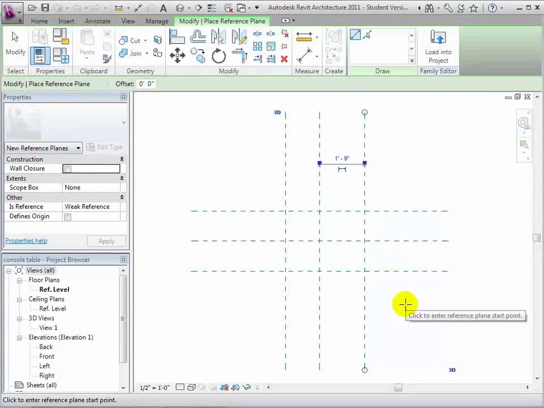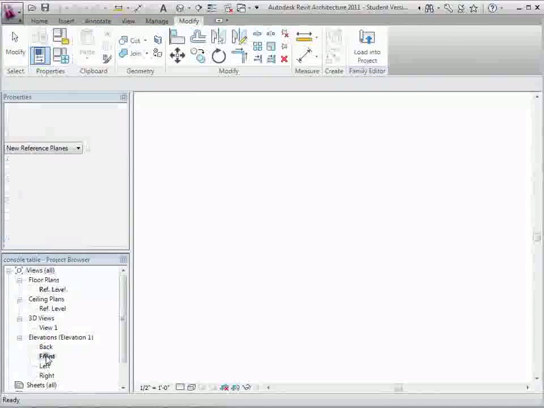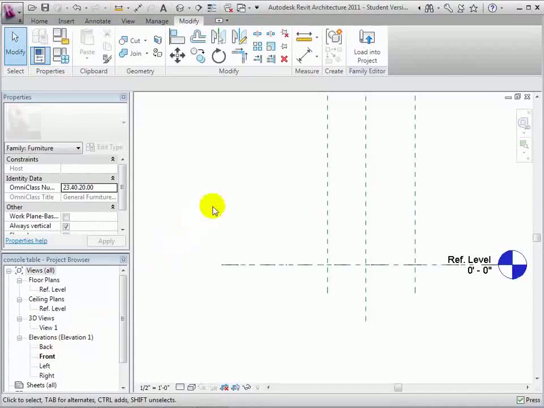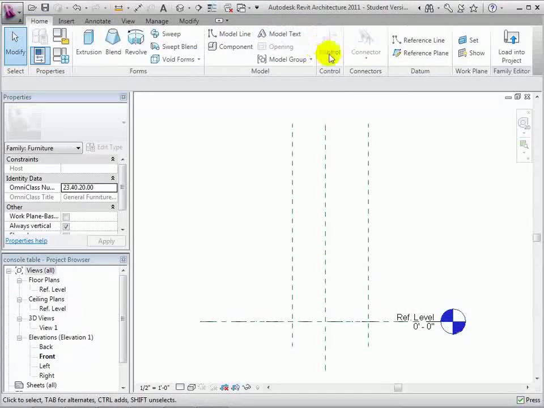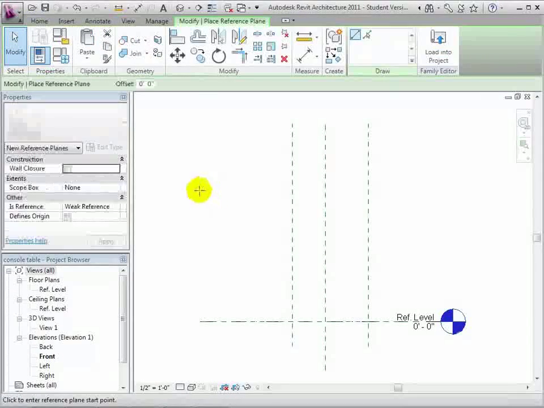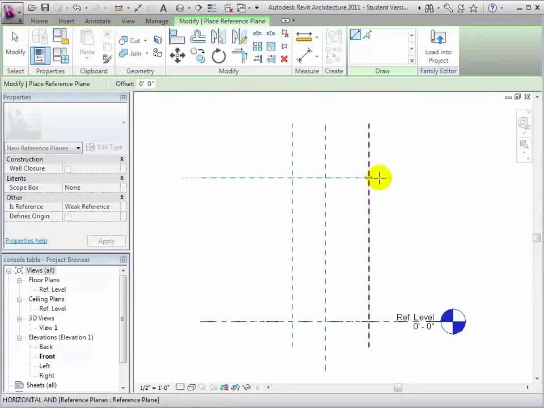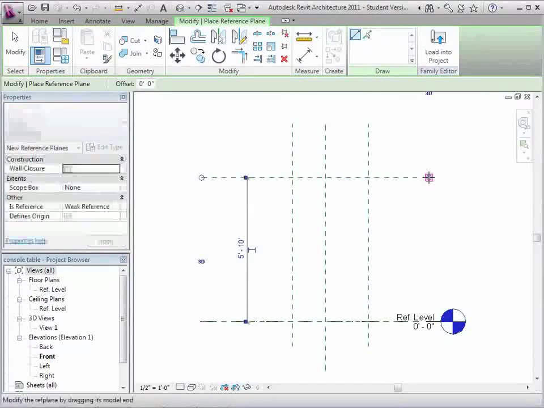Now, let's switch to an elevation view. We'll also add a reference plane to define the top of our table. We'll give this one a name, so it will be easy to identify later when we are setting the work plane. Place it and let's name it Tabletop.